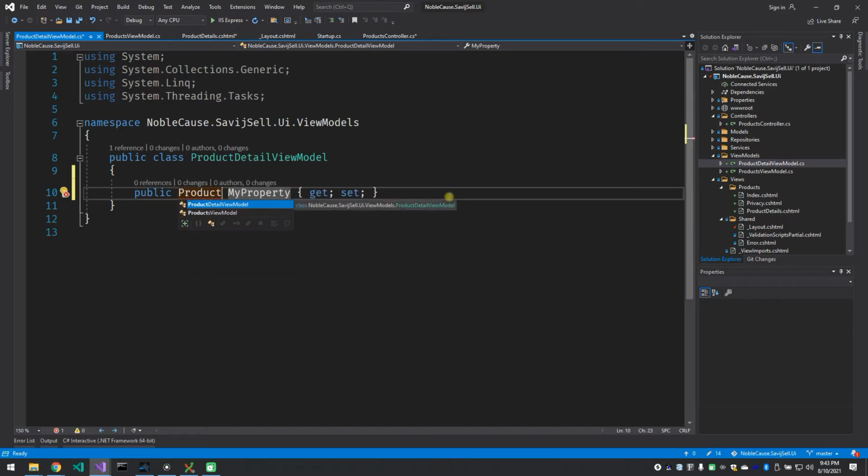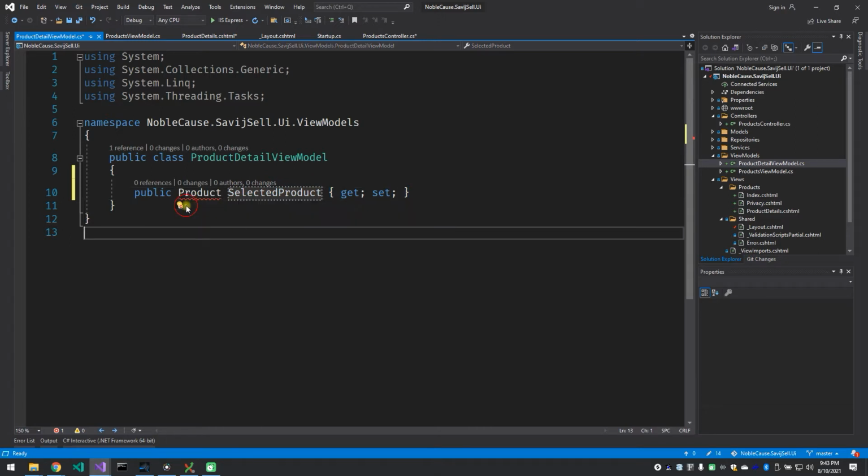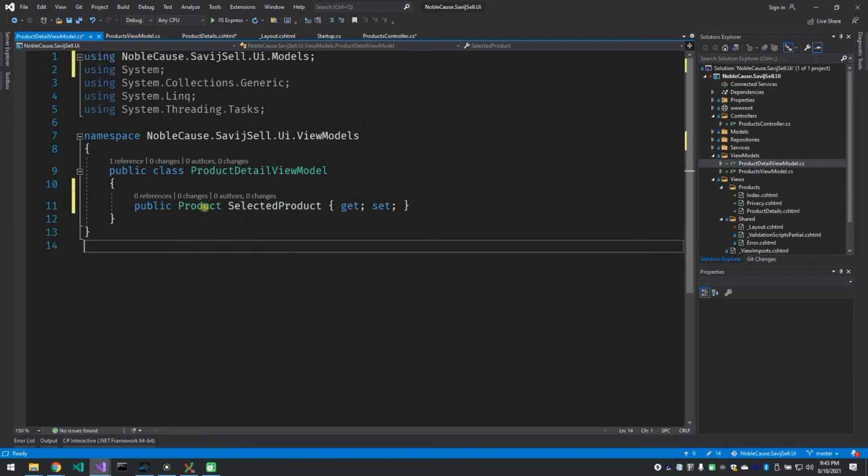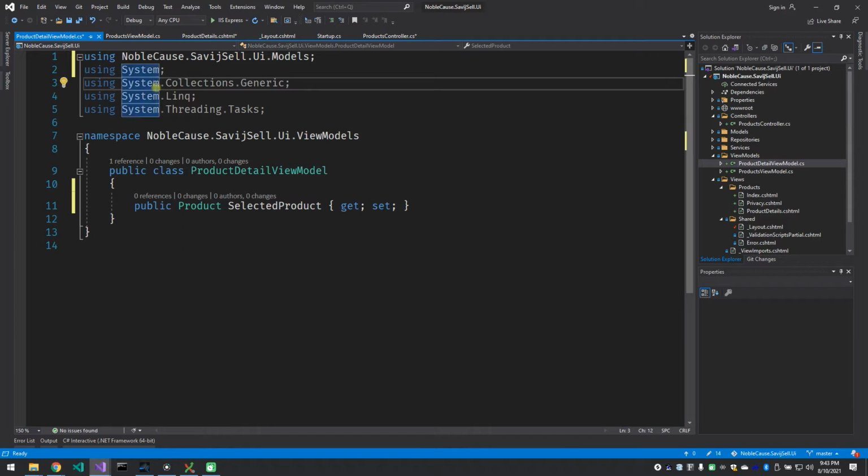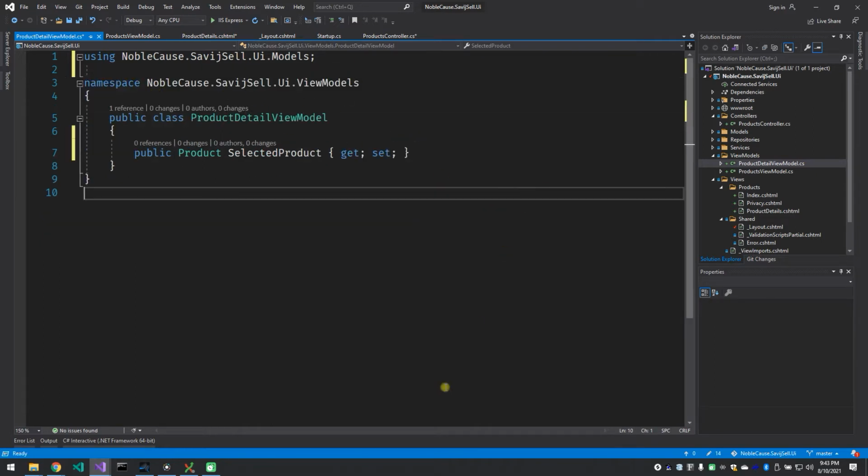Product. Now Product is not in scope yet because of our using statements. So if I just hit tab now, it's going to replace that with ProductDetailsViewModel, which is not what I want. So I'm just going to hit escape once to close that and hit tab again. And the name of my property will be SelectedProduct, and then I'll hit enter because I'm done. And now I can hover over here and bring in the using statement for the models. Now I can return a product. I can Control R G to clean this up and get rid of the unused using statements.